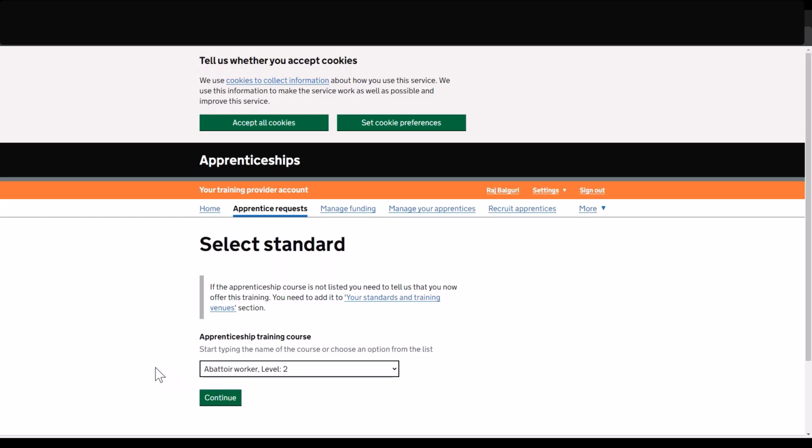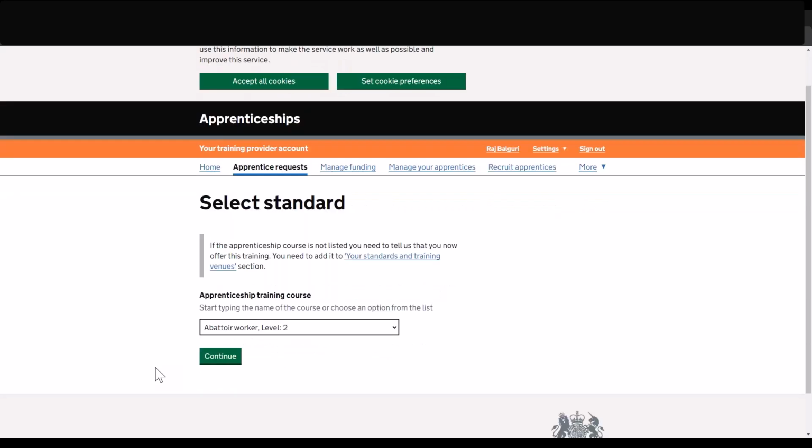We can see on this page that for our non-Levy employer, the standard has been pre-populated with the standard from the reservation we just added. Please note that you can still change the standard for the apprenticeship if this has changed since reserving funding at an earlier date. Once you have chosen the right standard, click Continue.